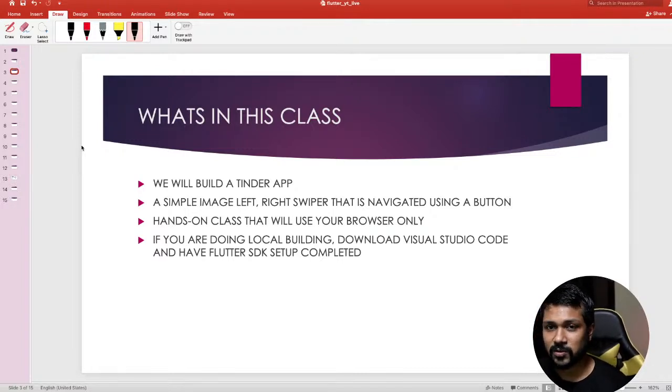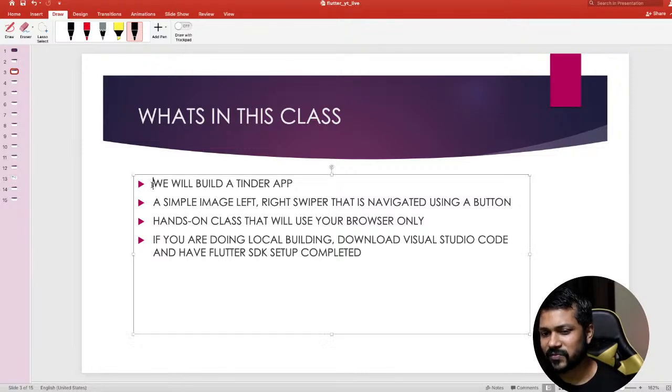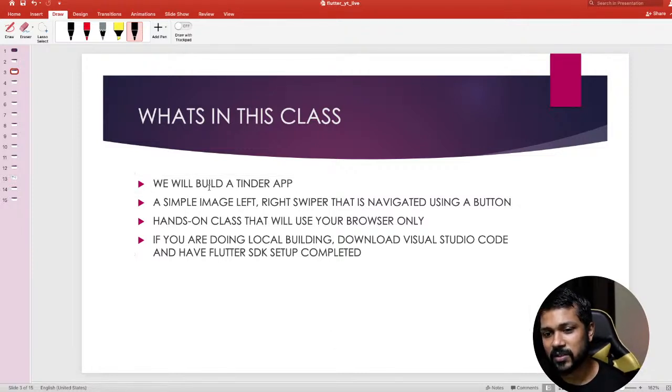What this class is going to do is that you're going to be building a simple application, like a Tinder application. I know a lot of you out there would like to know how to do it. Tinder is a very simple application, right? You have an image, you swipe it left and right, and when you click a button, it says whether you are a match to that person or not.